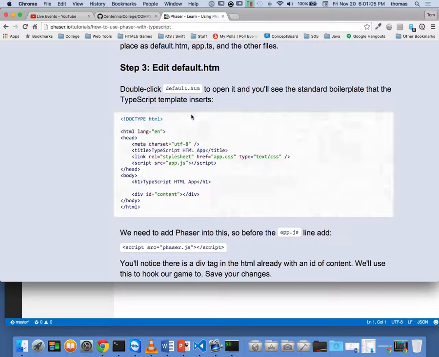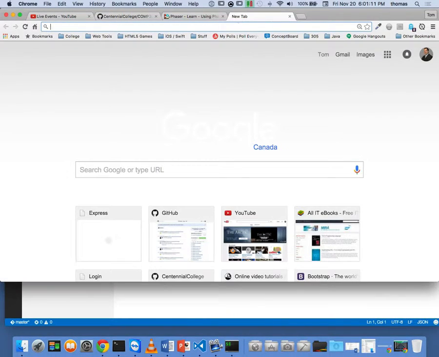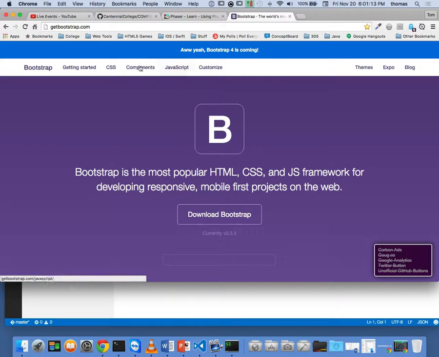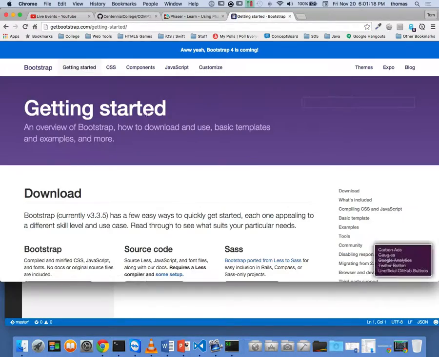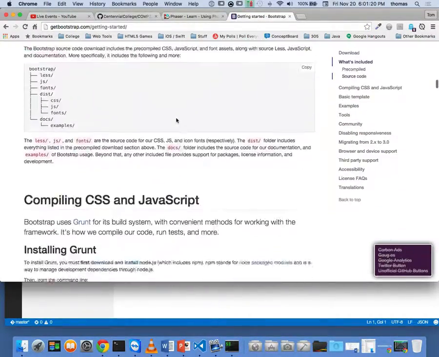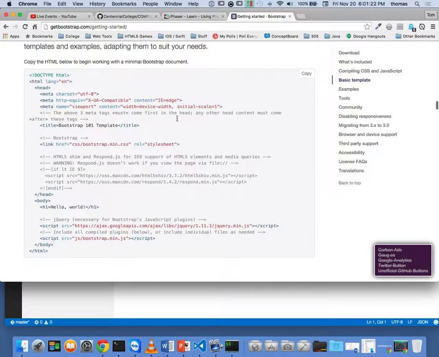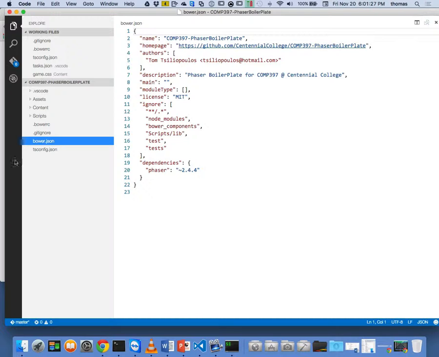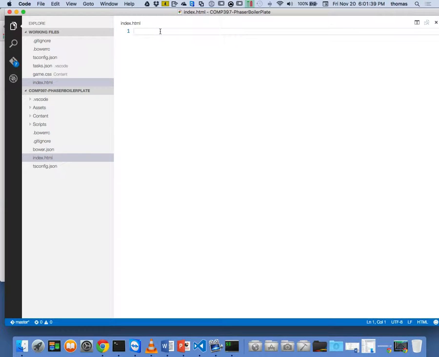So let's go to get Bootstrap because I like using that little code snippet, right? So getbootstrap.com, and I'm going to go to getting started, right? And under getting started, if I scroll down, I have a little code snippet which is an index.html page right here. I'm going to grab that, and now I'm going to create an index.html page in my files here. So right here, I'm going to say new file, index.html. And inside here, I'm going to copy and paste my snippet.